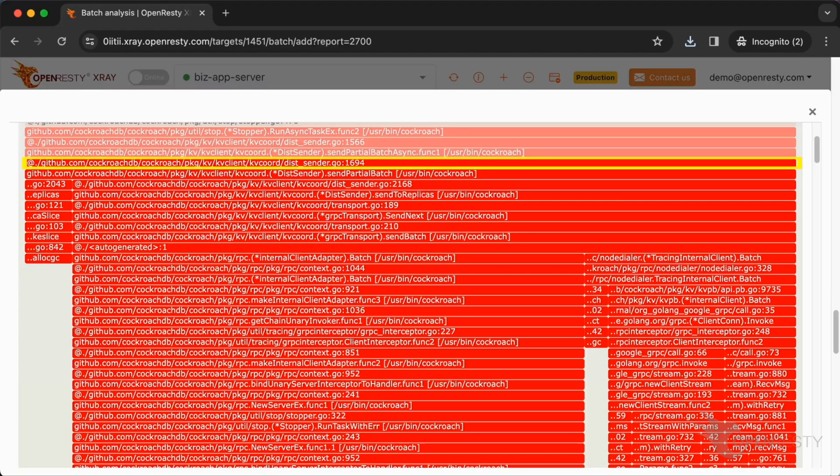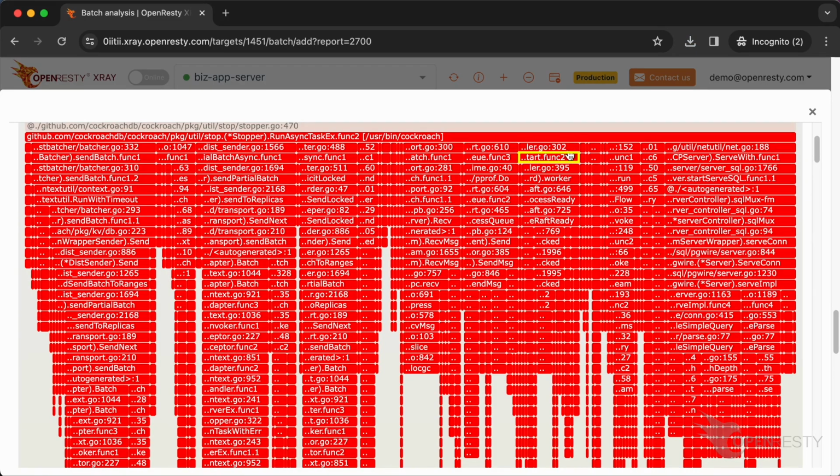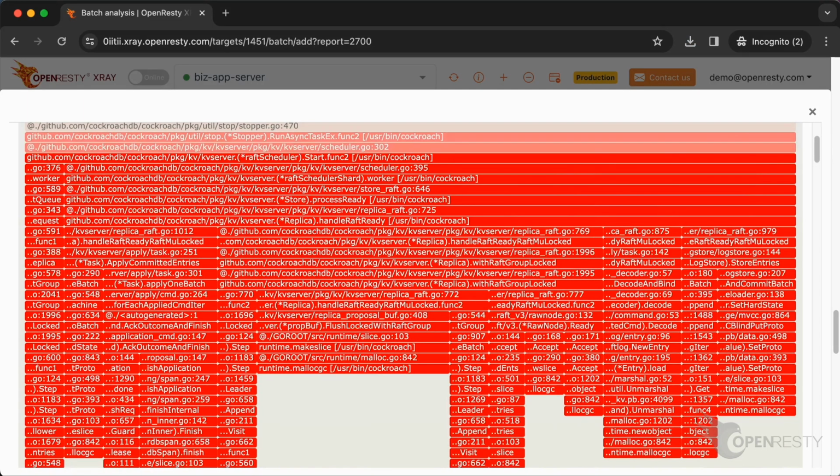KV-Chord is a key value coordinator module in CockroachDB. It handles concurrent access and data consistency, and is responsible for coordinating concurrent operations between multiple KV client instances to ensure data correctness and consistency. Click to enlarge the start function.